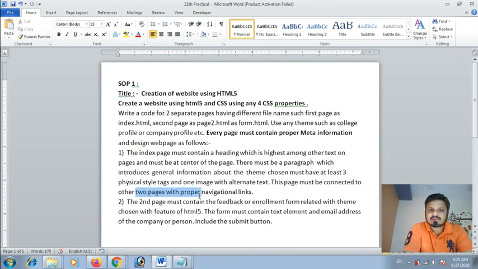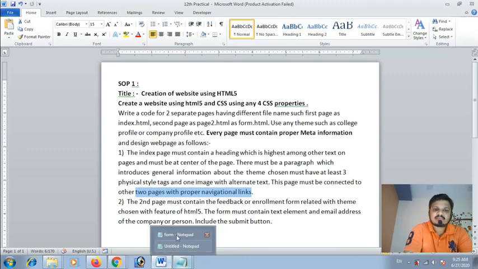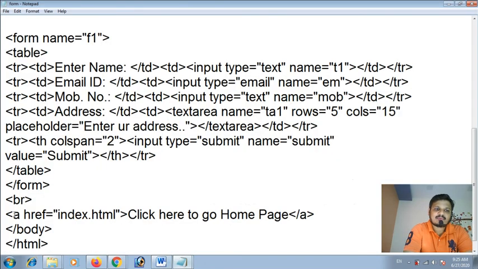I see two pages with proper navigation links. If I want to go to the first page, then we need to add one hypertext link anchored with the help of the a tag. A tag, href equal to index.html. This is the first file name, right? Right-click here to go to the home page. Home page means the first page of the website. Then anchor tag close, body tag close and HTML close. This is our second page.